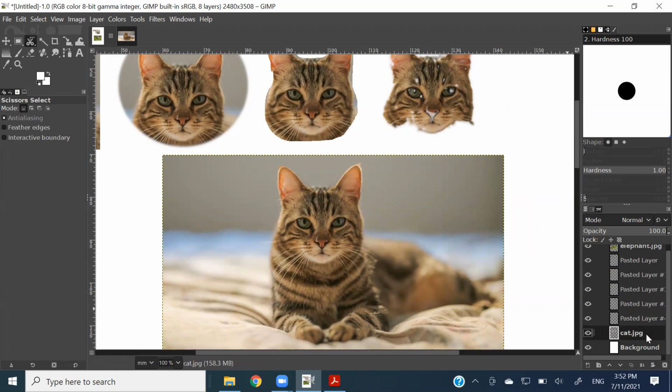First, I select the cat.jpg, and here it is using three different modes: anti-aliasing, feather edges, interactive boundaries. So if you give feather edges, the selection won't be very sharp like this.